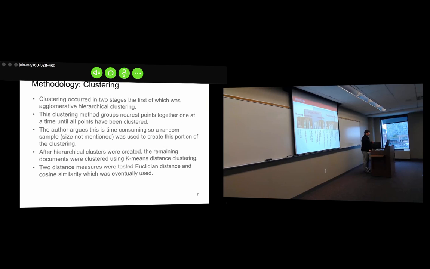She says that she doesn't want to do this for all of the documents because it could take too long, so she does it for a sample of the documents. I had a problem with this for two reasons. First of all, I don't think her sample's that big. There's only 80 documents. Second of all, even if that's true, she doesn't report what size of sample she used to create this dendrogram at all. So you don't have any clue, and you take her word that it was enough to create this.